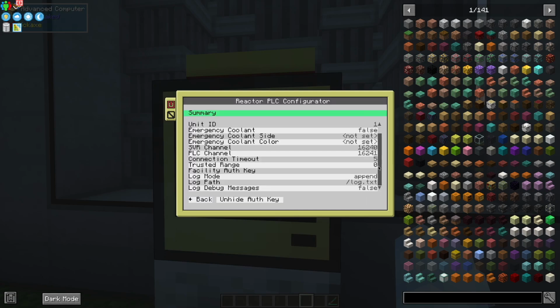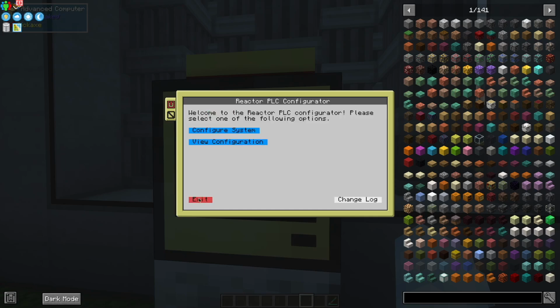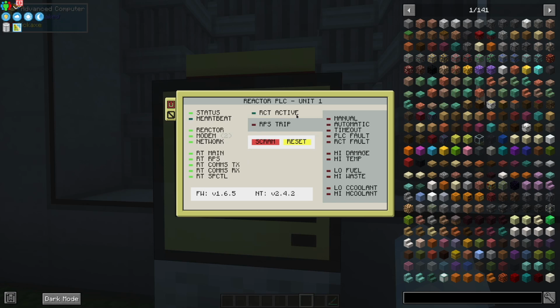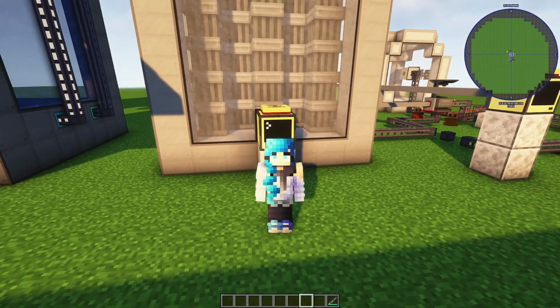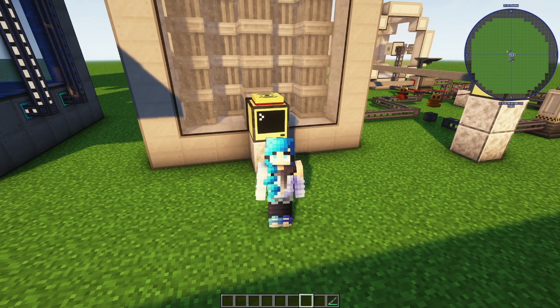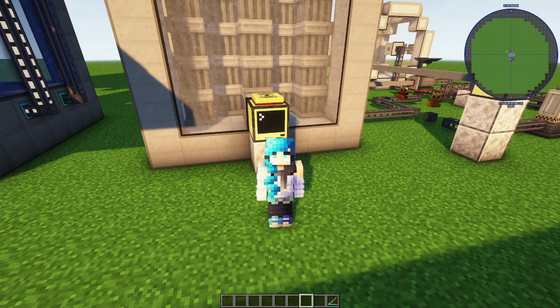You can also view your active configuration via this view option. And start up. And here we go, we're all connected. And that is all for the Reactor PLC Configurator. Next, I'll be making a video about the RTU configurator. And shortly after that, the supervisor configurator is going to come out.